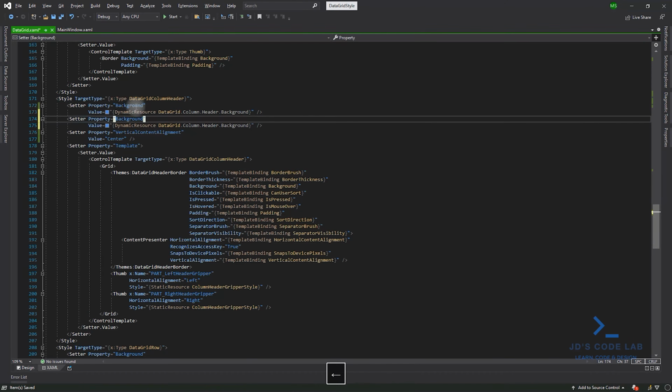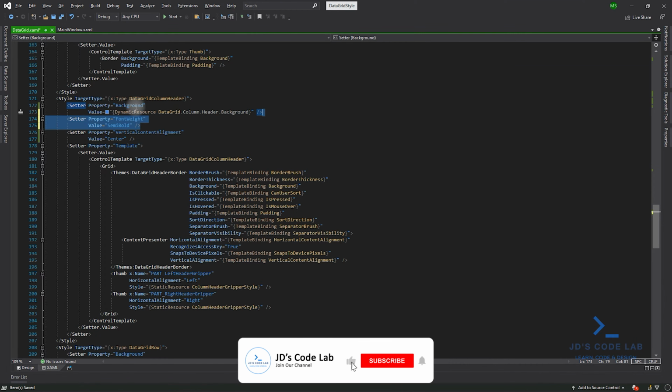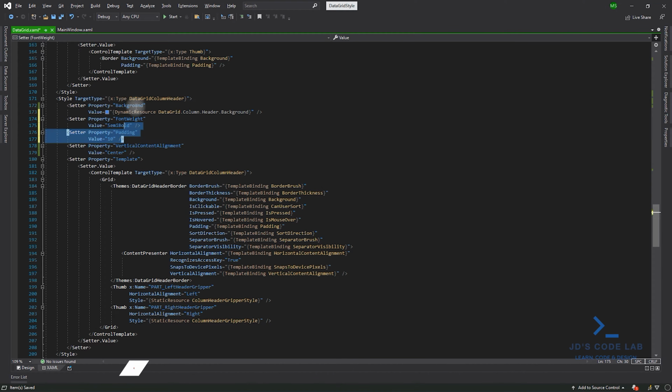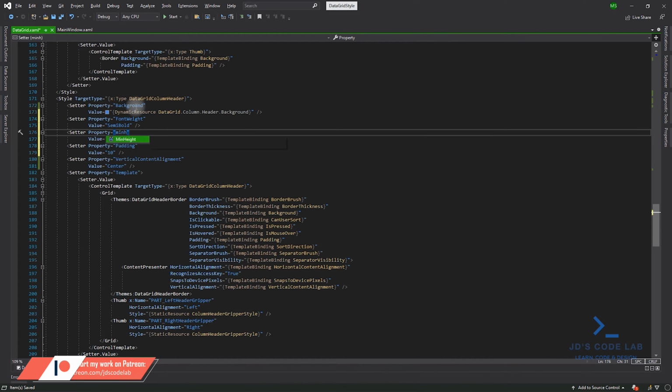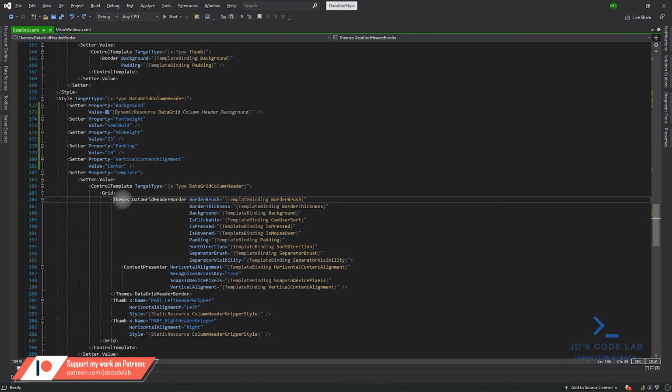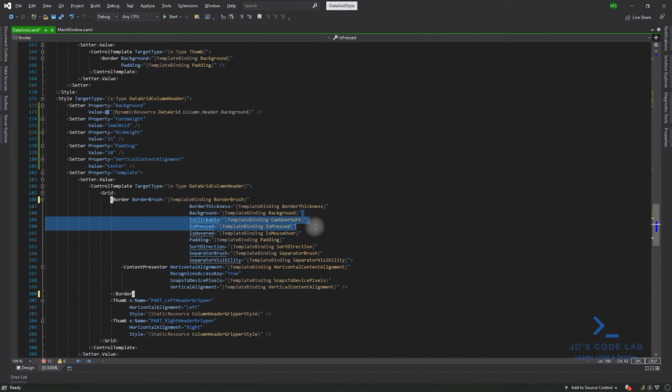After that, add a setter for font weight property with semi-bold as value. Then add setter for padding property and set value to 10 pixels. Now add setter for minimum height with value as 25 pixels. Now let's move forward to control template and change default theme border to just border element and remove all missing properties.